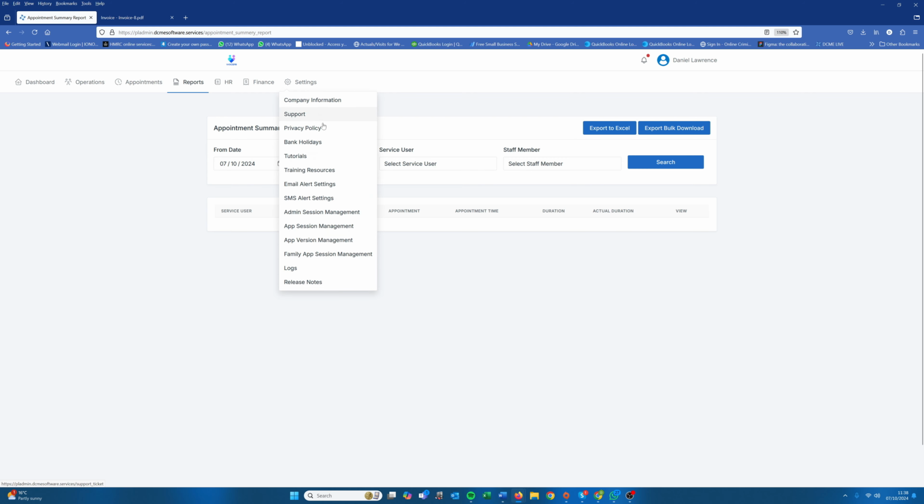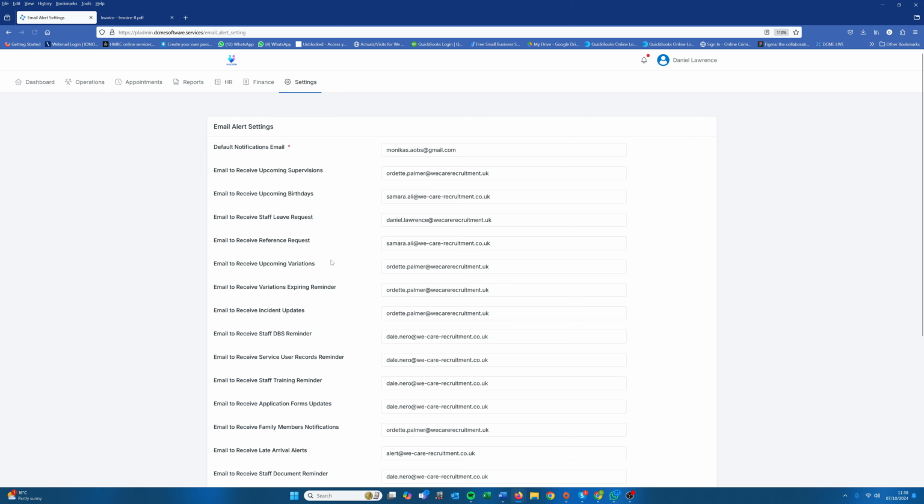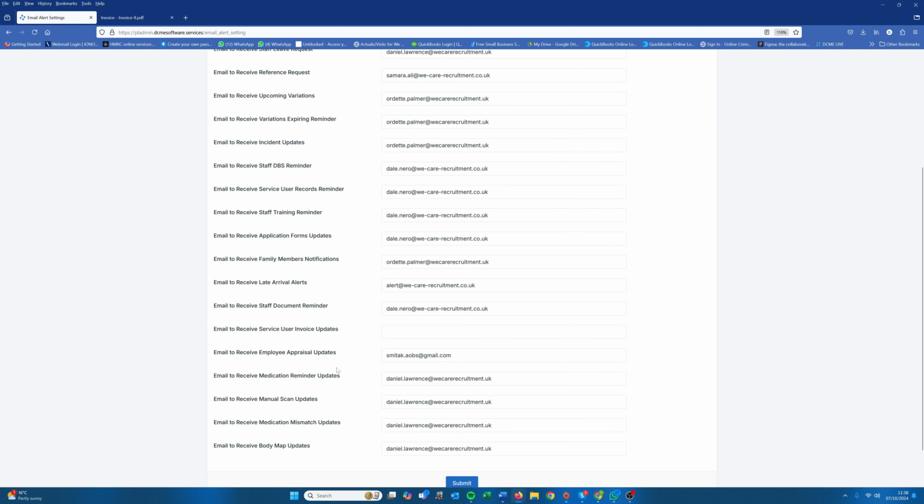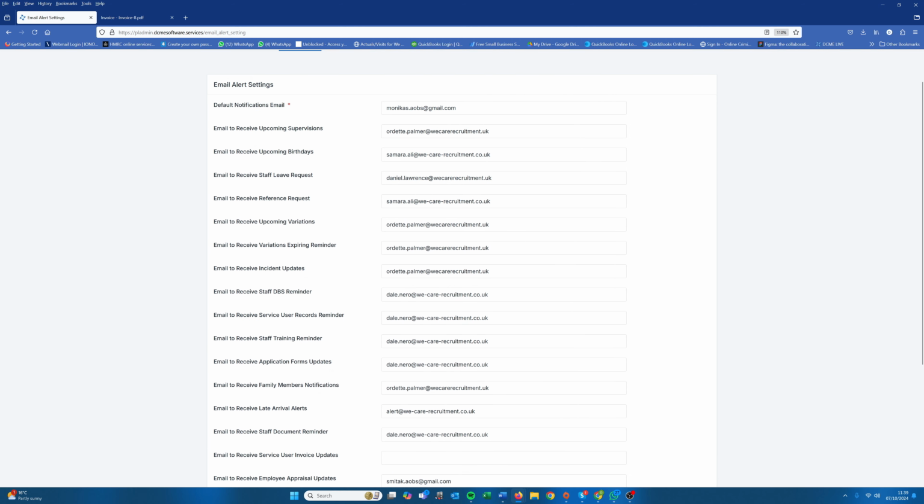Also, if we look, we've updated the email alerts, so there are more fields for your email alerts, so you can receive your medication reminders, manual scanning, medication mismatch, body map. So these are some of the changes for the admin console. There will be some more significant changes coming in within the next few weeks also.